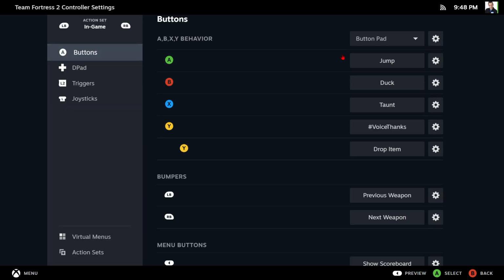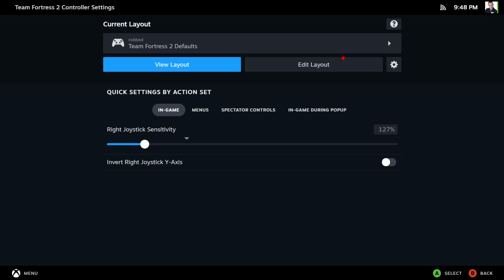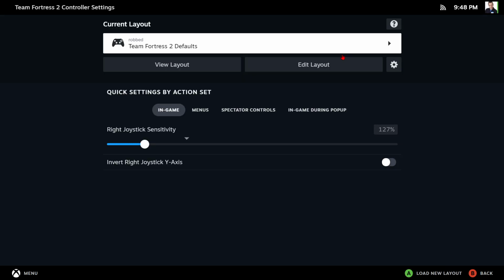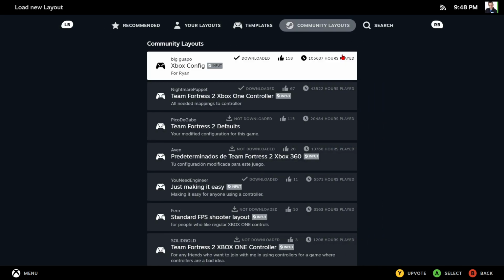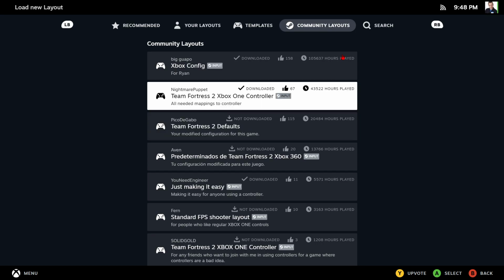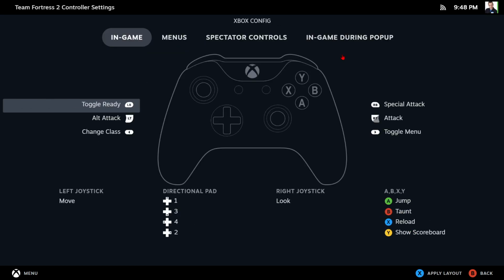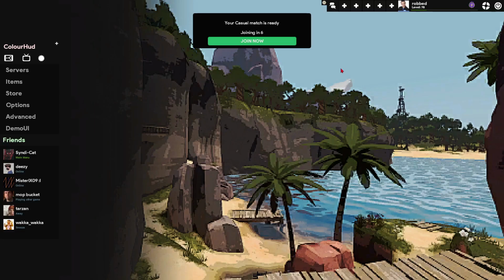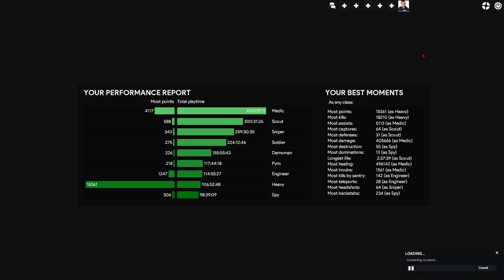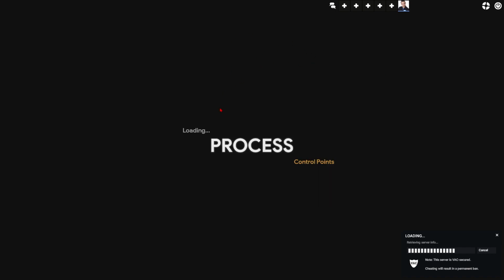Or alternatively, you can find a community layout by pressing B and then going here, and then go to community layouts, and these have really good configs for the controller if you want to use them. So I'm just going to apply this one. Once you have your buttons configured and your controller saved and everything set up, you can join a casual game or a community server or a private server, whatever you want to do, and then it should work. So let's see.